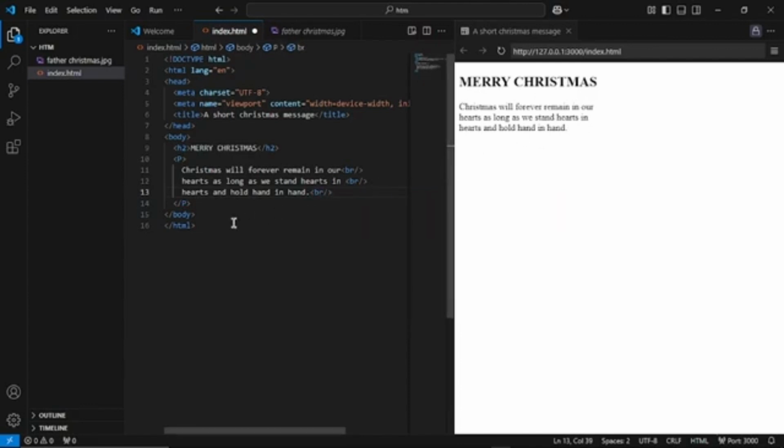So that's what I have here, and as you can see, just as I have break the lines in my encoding, it is the same here in the web browser. Okay, so because it's a short Christmas message, I wouldn't like to leave it like this. Let's add some more interesting parts to it.